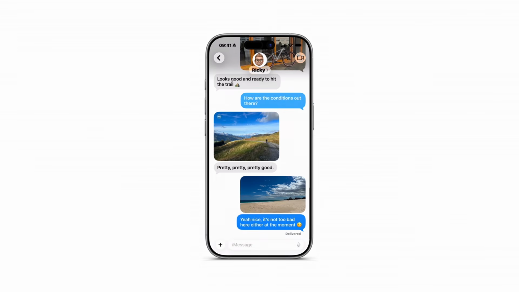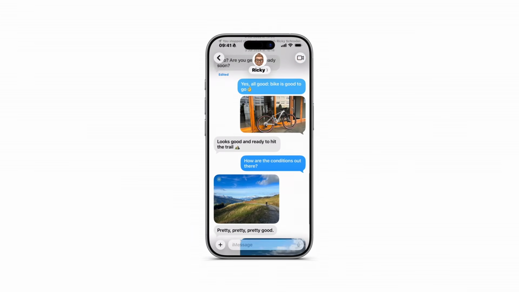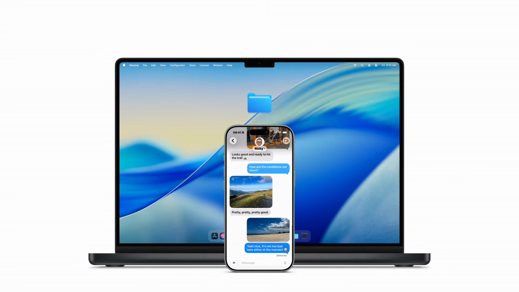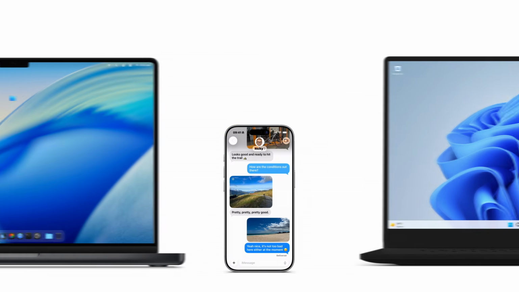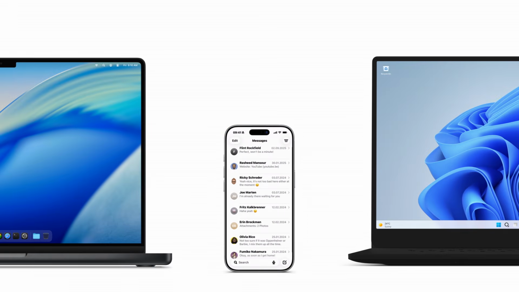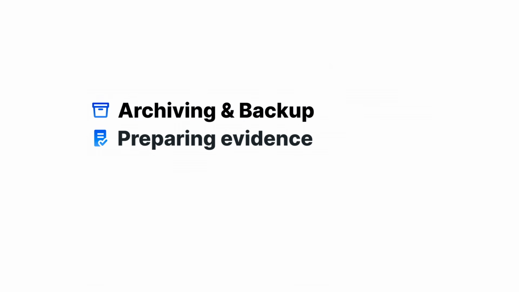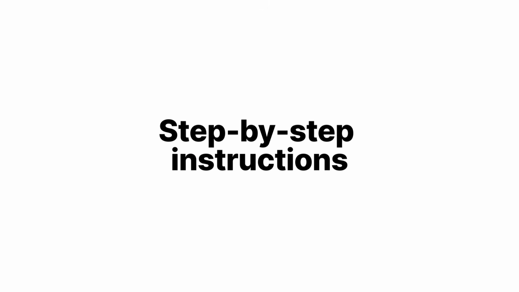Your iPhone can hold years of messages, from everyday conversations to important records, photos, and attachments. With iMazing, you can export those messages to your computer, on macOS or Windows, in a format that fits your needs. Whether you're archiving conversations, preparing evidence for a legal case, or willing to save a local copy, iMazing lets you export your messages, iMessage, WhatsApp, SMS, and RCS, as PDF, text, Excel, CSV, or RSMF, with full control over what's included. Let's walk through the process step by step.